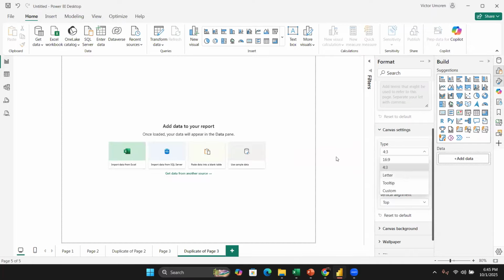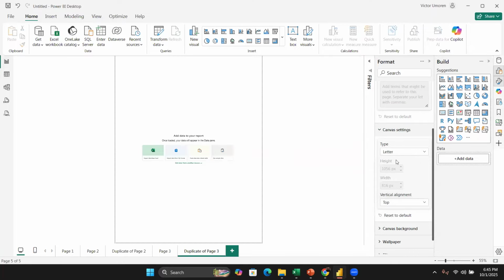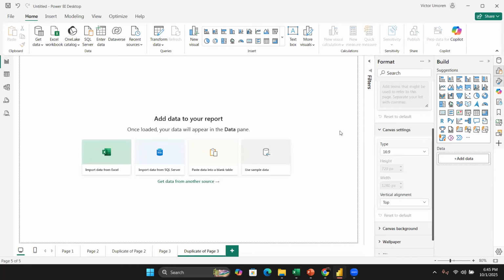Can go to letter. Letter is even way smaller. So we're going back to 16 because this is the default that everybody uses, okay? Then for the build, this is basically where all our charts and visualization tools are stored, right? For instance, you have here your bar charts. If you click here, notice that it changes to this other one, this vertical chart here, stacked column chart.